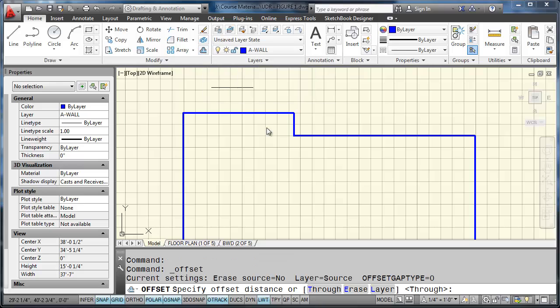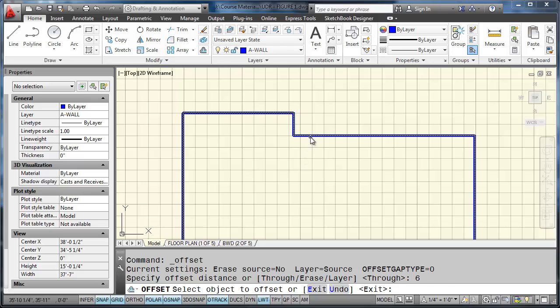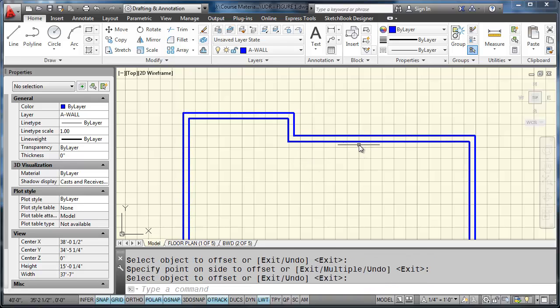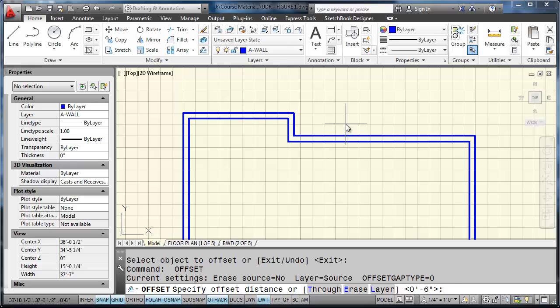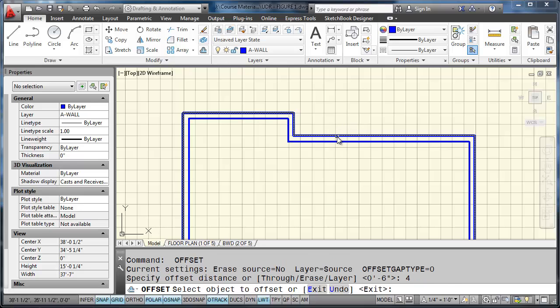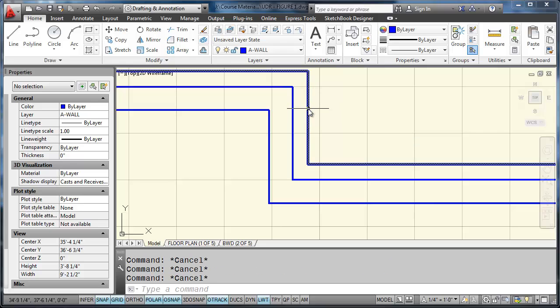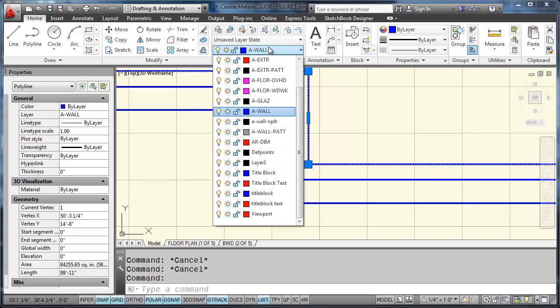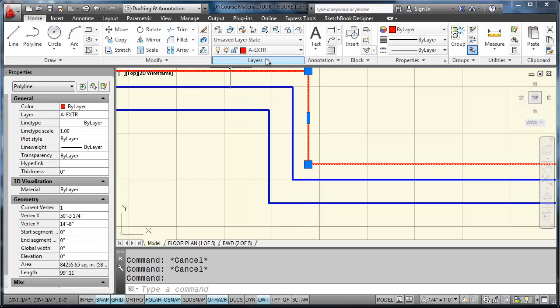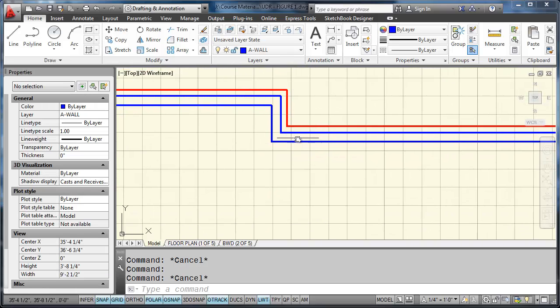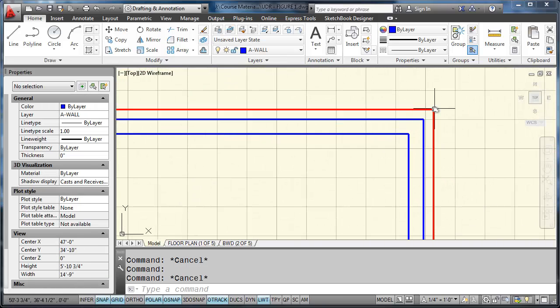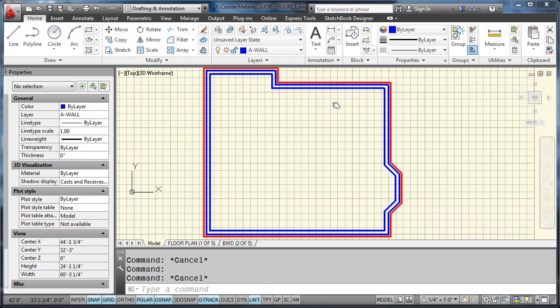So I'm going to use my offset tool, offset the wall 6 inches towards the inside, and then I'm going to repeat the command and offset the outside line 4 inches to the outside. The outer wall is the brick veneer, so we need to select that object and move it to the A-EXTR layer, the exterior layer. So now you have your outside wall, 2x6 wall, along with your outline for your brick veneer.